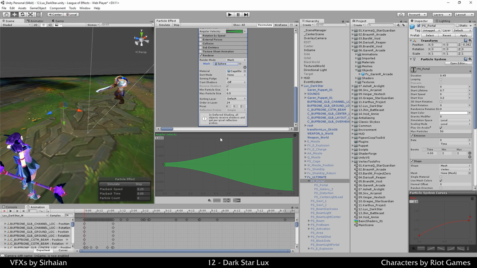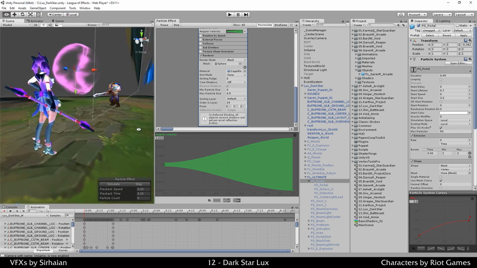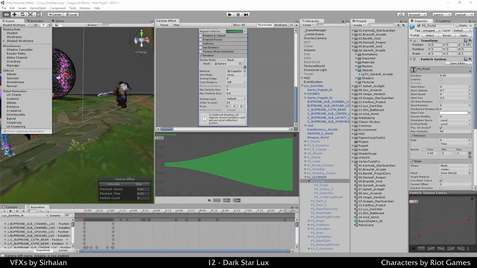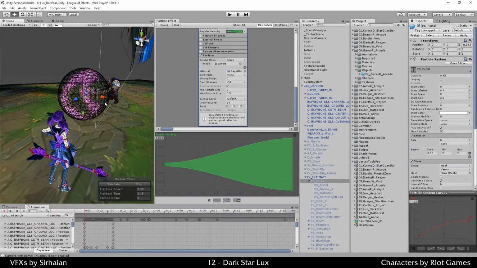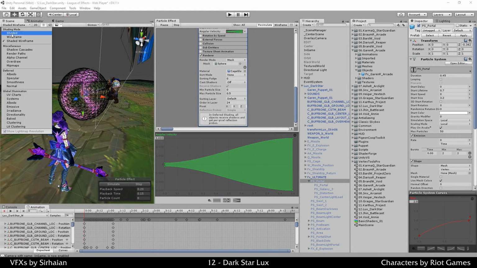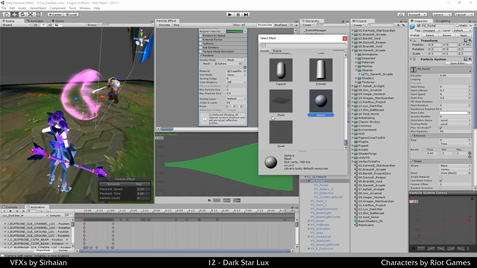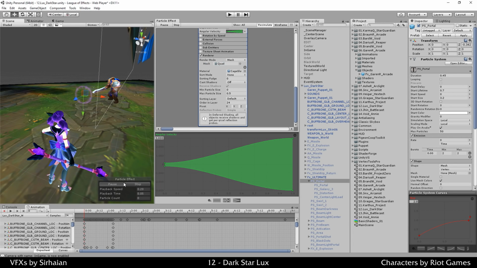If I want to use a sphere, I just click on this one and then it's a sphere. That's this one, okay. That's a sphere with the material applied to it. But that's not what I want. What I want is just a quad. So let's use this one.